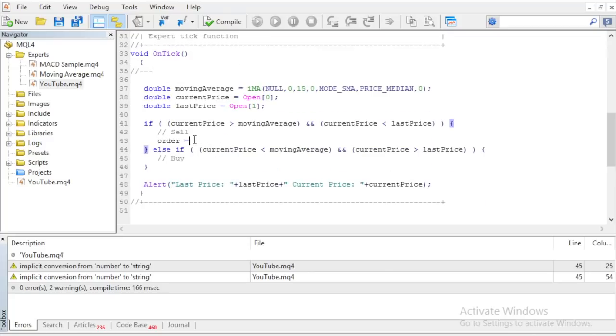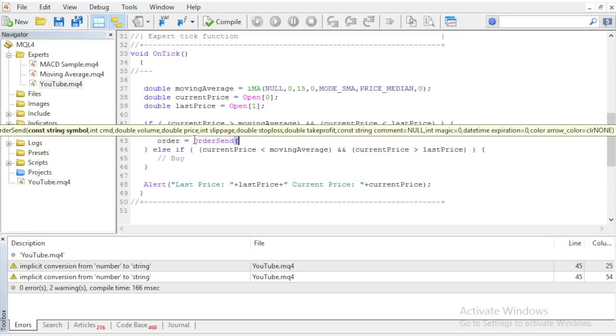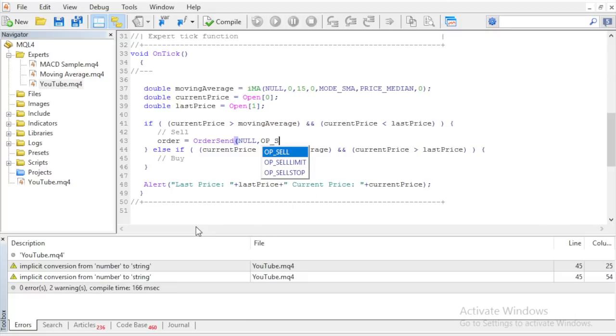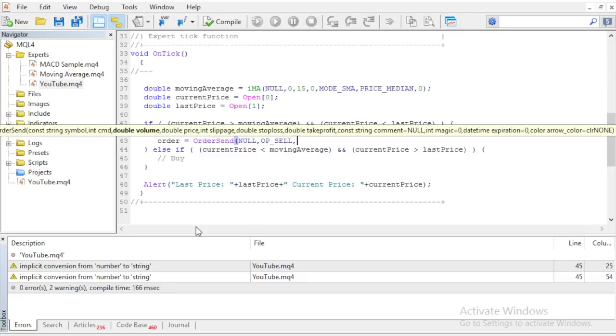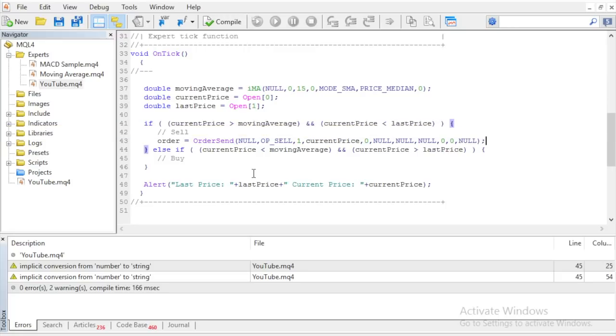So to create our sell order, say order equals OrderSend, which is the function we want to use for this. Now, there's a lot of stuff that goes into this. We're not going to go over it all in detail today. Just know that it's basically like you've seen so far. So NULL, once again, means on the current symbol. The command will be OP_SELL, since we want to enter a sell order. Again, if this were a more sophisticated bot, we'd have to determine what a healthy amount of volume was, things like that. The price we want is the current price. And that's it. That will create an order.